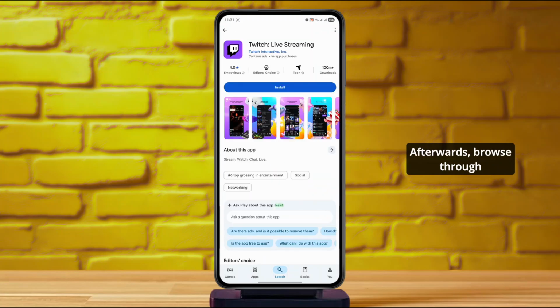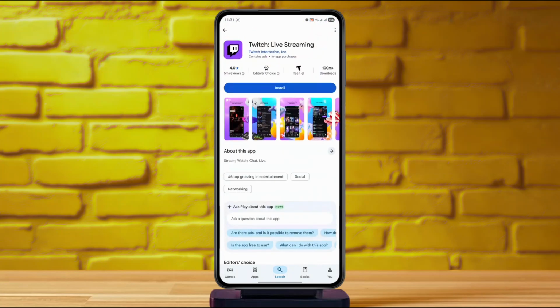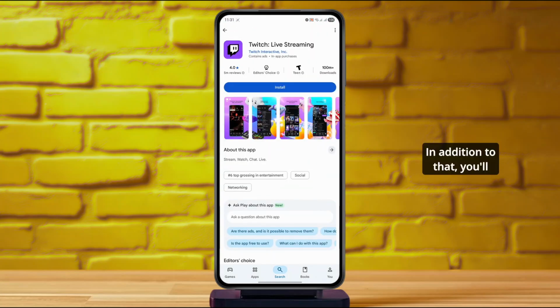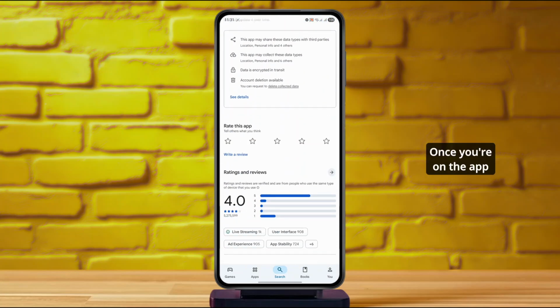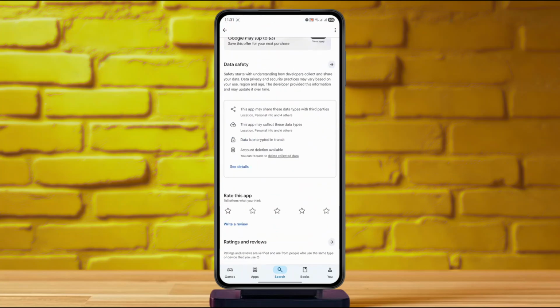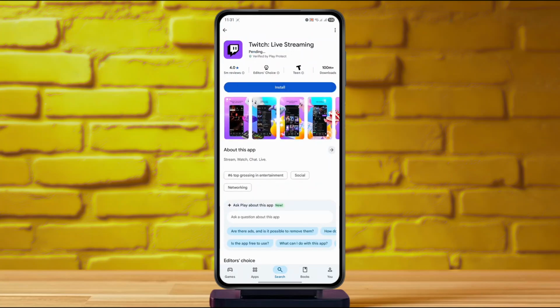Afterwards, browse through the list and tap on the app you want to install. In addition to that, you'll see the app's details page with screenshots and reviews. Once you're on the app page, tap on the install button to begin downloading.